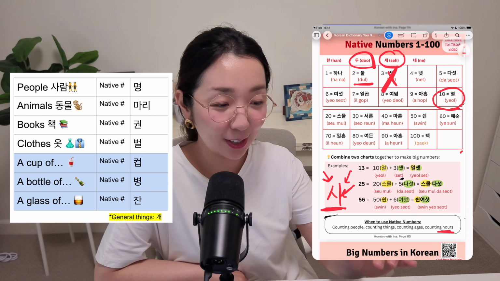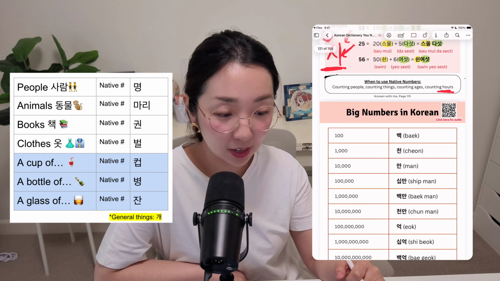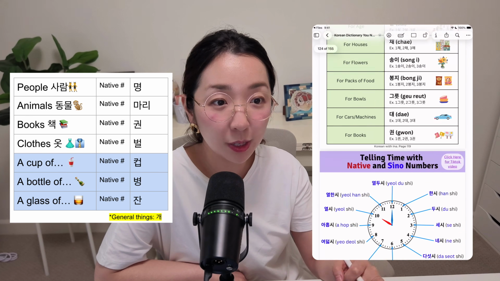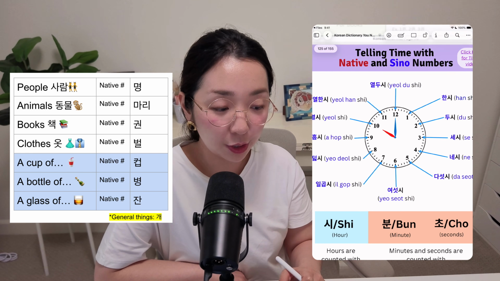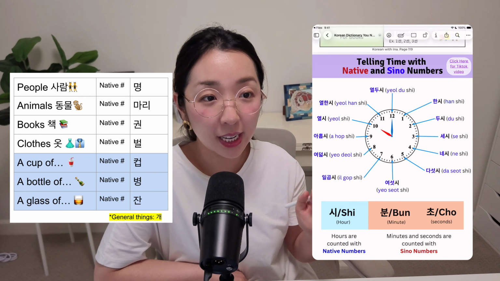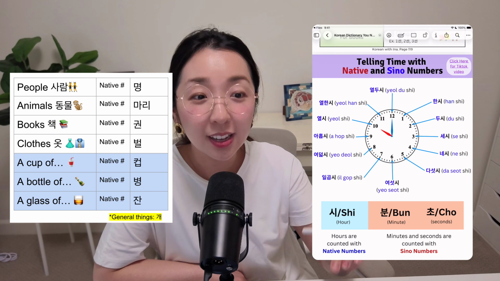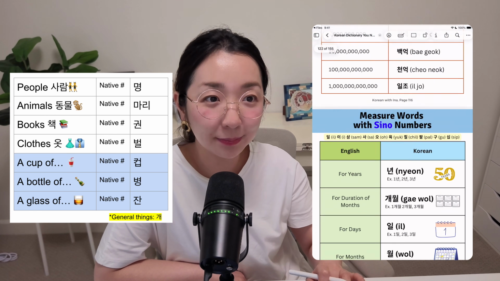12시예요. So that's how you count hours. And I do have an organized one. Oh, this is from my book, Korean Dictionary. That's why I have so many big numbers, measure words, all that. But here is another page I want to show you. This just simplified all our telling time. 1시, 2시, 3시, 4시, 5시, 6시, 7시, 8시, 9시, 10시, 11시, 12시. So all of that is in this page too, if you want to refer back to that.